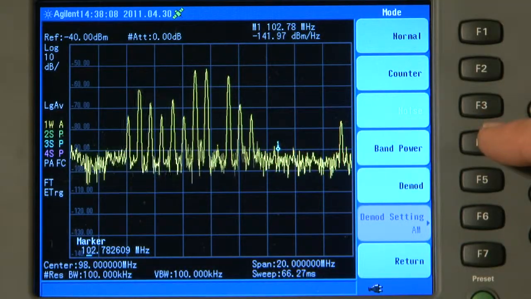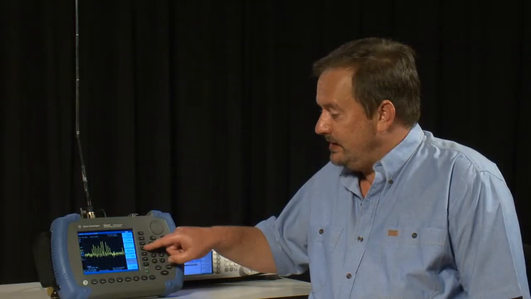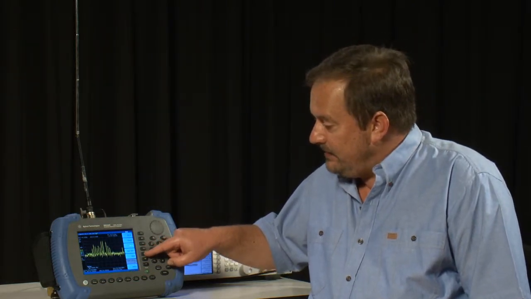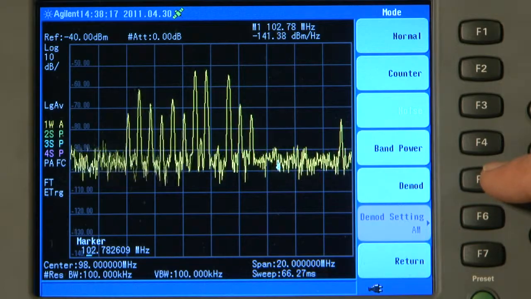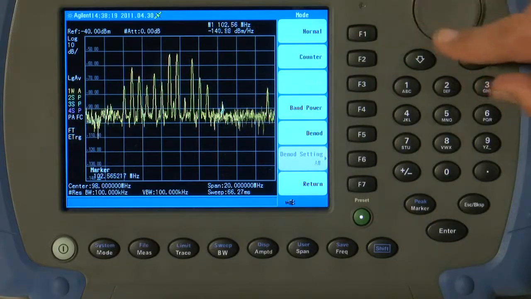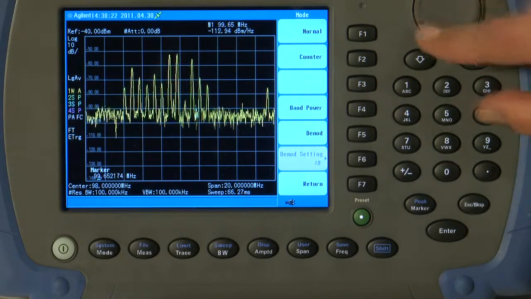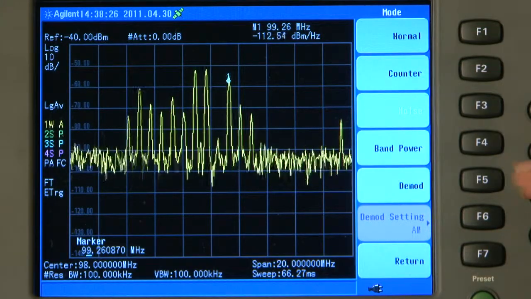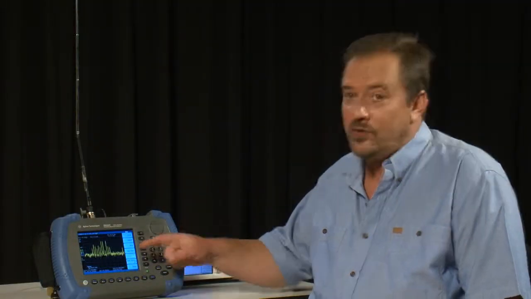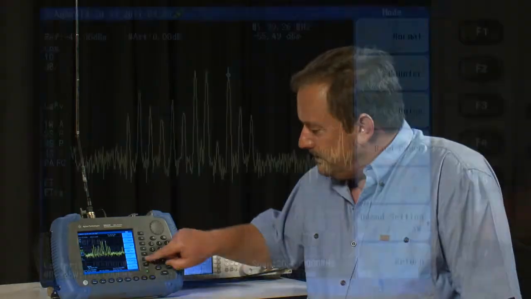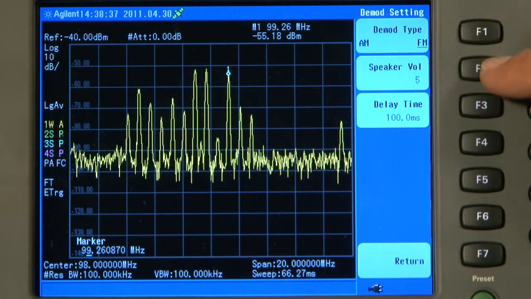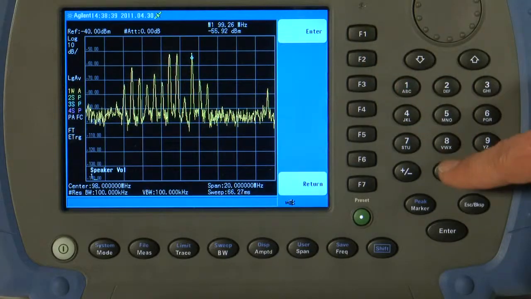And you'll see there's a band power function that allows us to measure the total power within the integration bandwidth of a modulated carrier. But below that, there's a demod capability. Let me just move the marker back onto the top of one of these FM carriers. That one will do. And I'll press the demod button. Now you'll see the demod setting is currently set to AM, and of course we're in the FM broadcast band, so I'll press demod setting and select the demod type to FM. And I'll turn the speaker volume up to the maximum, which is 100.